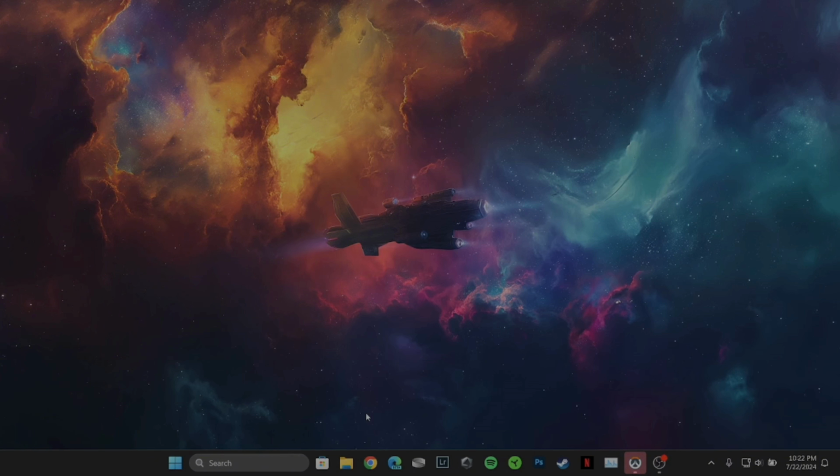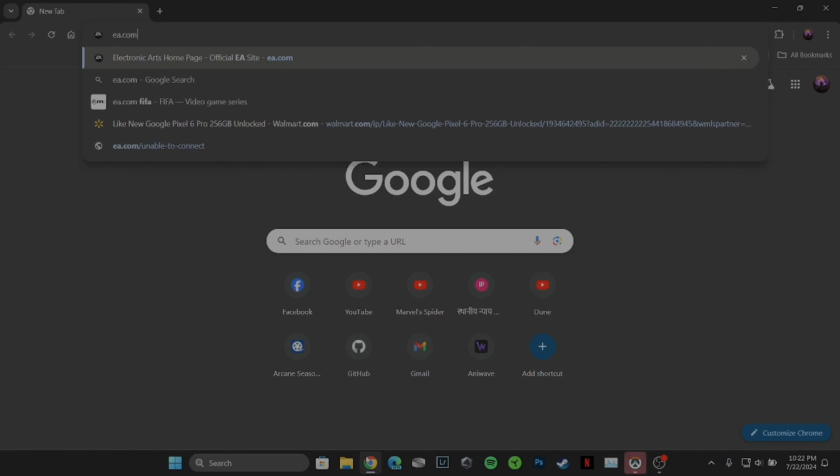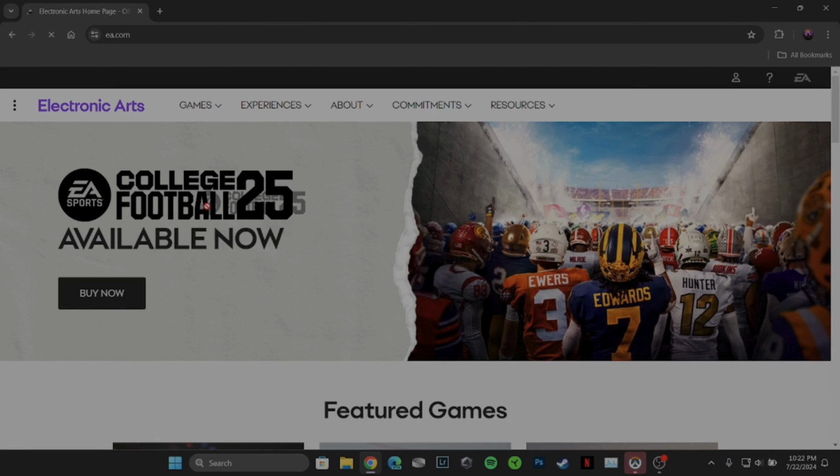However, in the further process, if you want to know how you can download it, then what you want to do is first of all head over to any web browser and then visit the official EA Sports website or a trusted online retailer where the game is available for purchase.